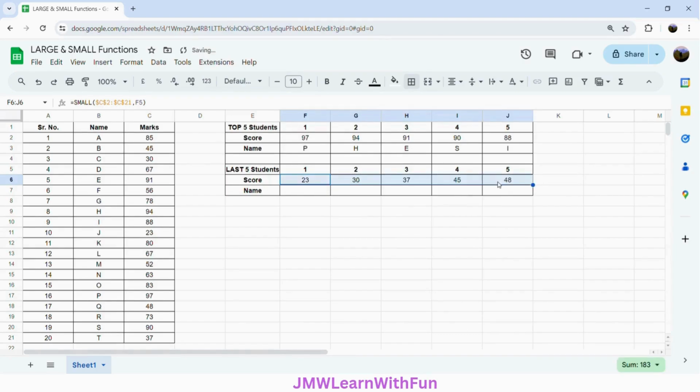We get the score for second, third, fourth and fifth last places 30, 37, 45, and 48 respectively. To get the name of the student who scored the marks given, we will copy and paste the formula from cell F3 to cell F7. We see that the range is B2 to B21, condition is updated to C2 to C21 equal to F6. Let's drag the formula to J7.